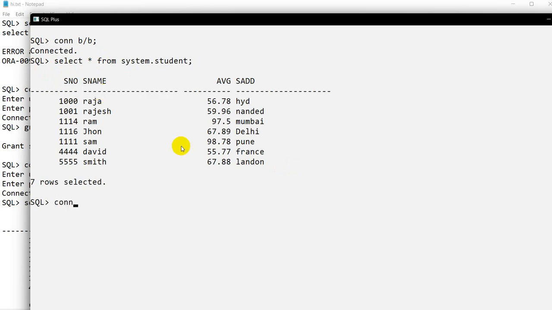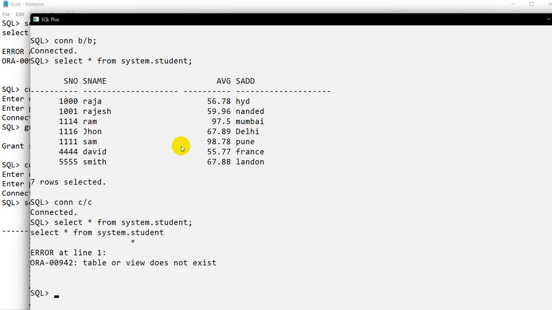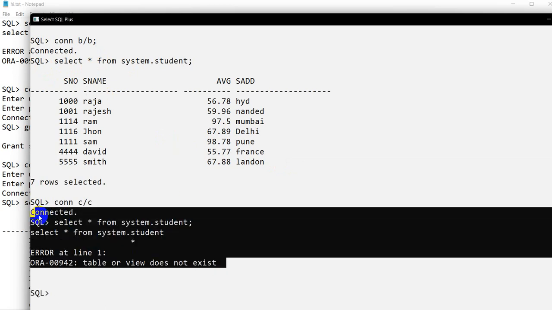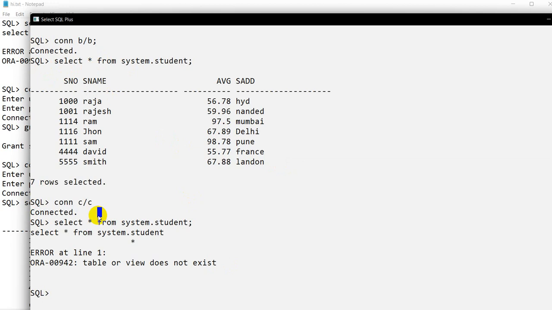Now if I want to connect as C/C, and if I do select star from system.student, we are not able to do that. B has permission to access this table, but C doesn't, because we have not given the permission. So let us see whether B is able to give the permission to access this table to C.